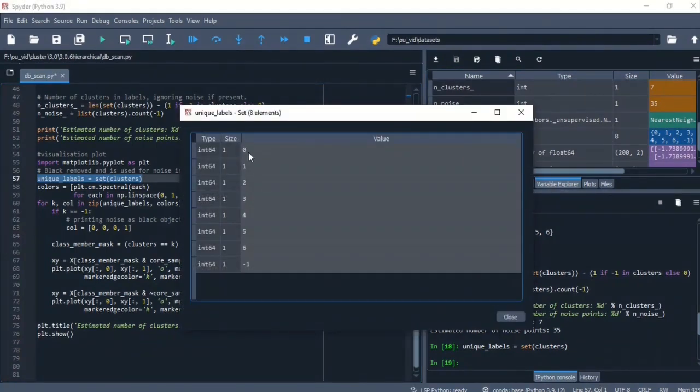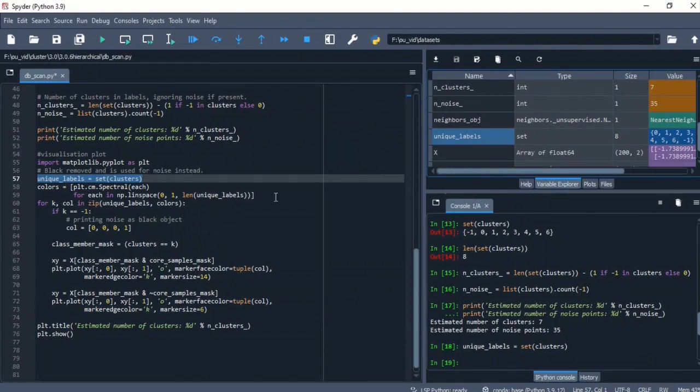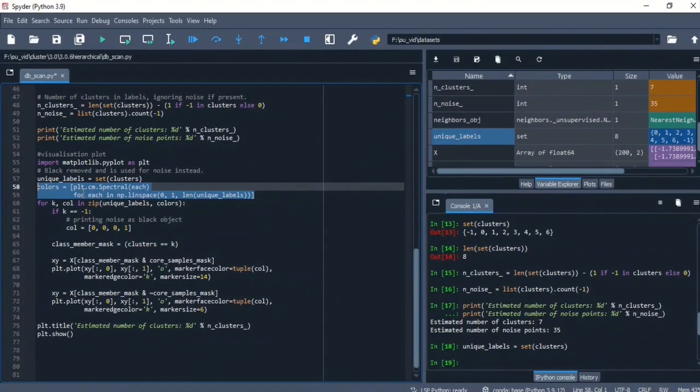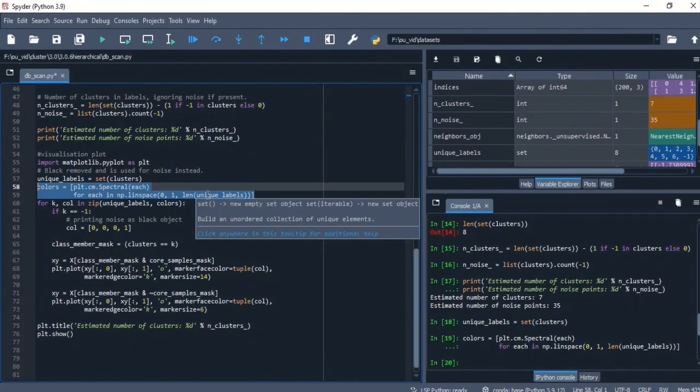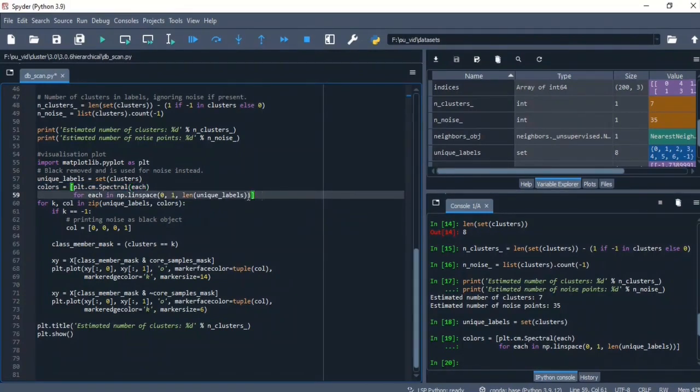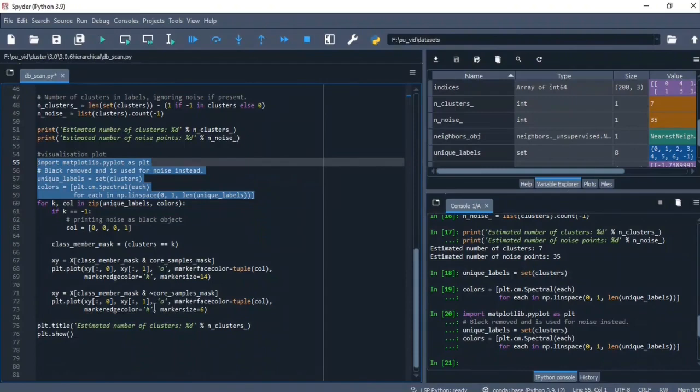Yeah, these are the unique labels 0 to 6 and -1, and I want each of the labels to be colored differently. So for that, from the matplotlib library, I am using the color map Spectral, and for each value in np.linspace I am assigning a different color. See, it has been successfully executed. Let me execute this chunk of code at once. Okay, it has been successfully executed.